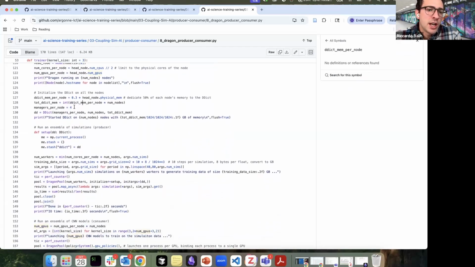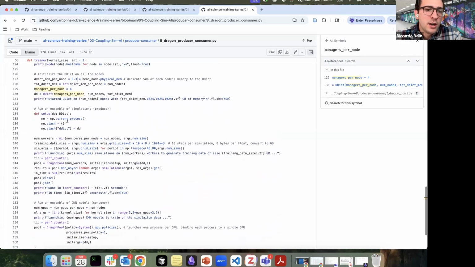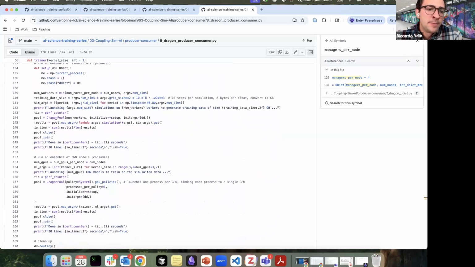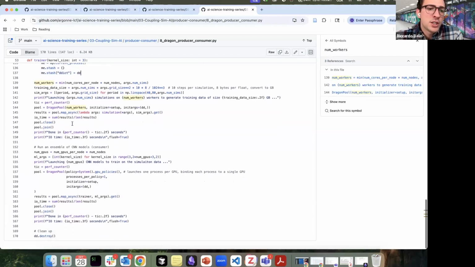Initialize the distributed dictionary. Again, in this case, for performance, we have a few more managers per node than in that initial example, and we also give it a bit more memory, in this case about 30% of the available memory on the Polaris node. And then really what we do is we launch, fairly similarly to what Parcel was doing, using a Dragon pool, which is basically an extension of the multiprocessing pool. We initialize it. In this case, we do a trick here to pass the dictionary through this initializer function instead of through the argument, which makes it a bit more efficient.